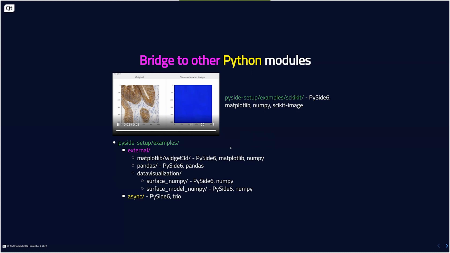and demonstrate how PySide interacts with Matplotlib, a popular plotting library, NumPy, a popular scientific computation library, and scikit-image, a popular image processing library. All these examples can be found inside the examples directory inside the PySide repository. There are more examples that demonstrate how PySide can be used with other popular Python modules.